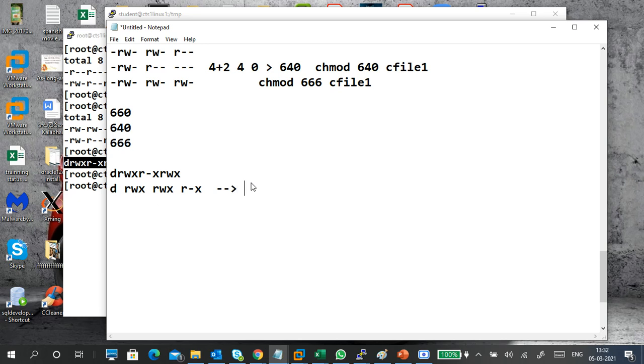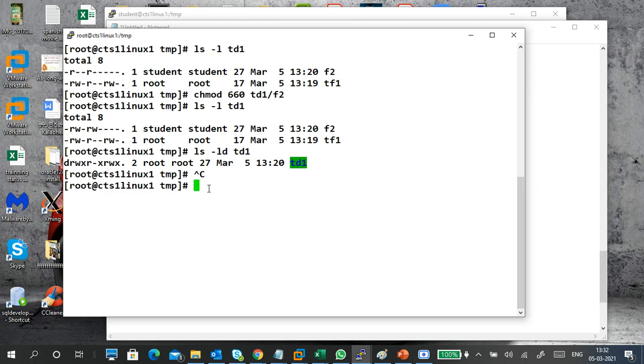What is the number? 665, 664. There is an x in directories; files don't have x. That's why we got 6. 775. Yes, very good. 7, 7, 5. X is there, right? So x is 1. So 4 plus 2 plus 1 becomes 7, and then 4 plus 1 is 5.